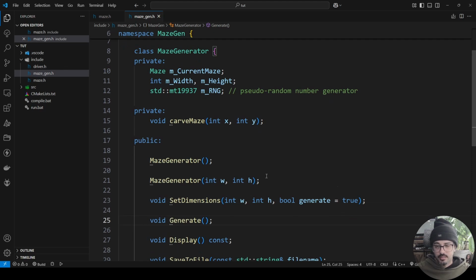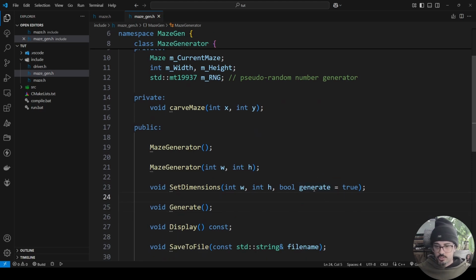You can think of it like that. It does also have this third argument here, which is a boolean, which will automatically generate as soon as you set the dimensions. I'll explain it more when we get there, but we set the default value to true, which, if you didn't know, you can do that, but you can only do this in the header file, so don't do this in the translation unit. I'll show you when we get there.